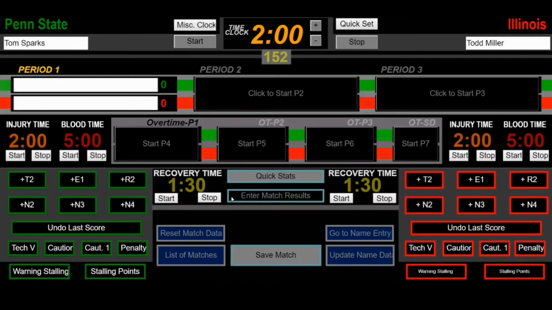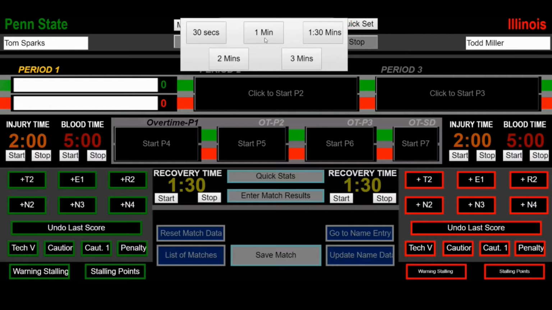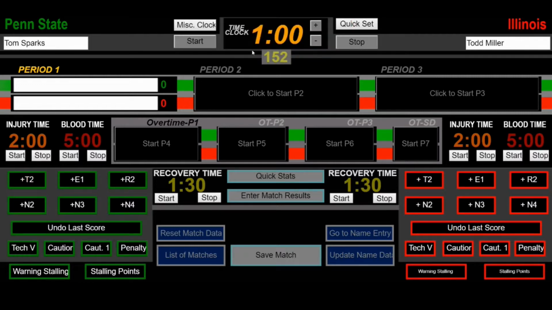So here's our match layout. And there's a couple of things here that you should know about. Our time clock does work. Up here at the top, we can stop it. If I want to subtract time, I can, or add time. If I want a quick set, I click on quick set and pick whatever minute I want. I also have these other clocks in here, 2 minute, 5 minute, recovery times, minute and a half, blood times 5 minutes, injury times 2 minutes. Click start. We're going to let that run down a little bit.